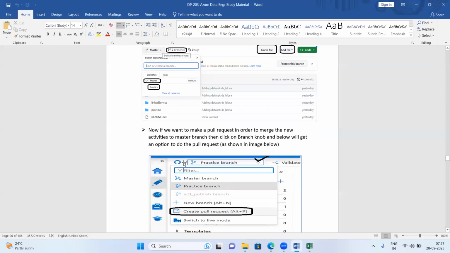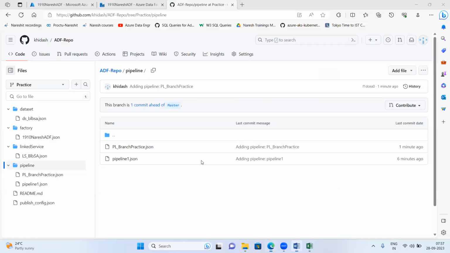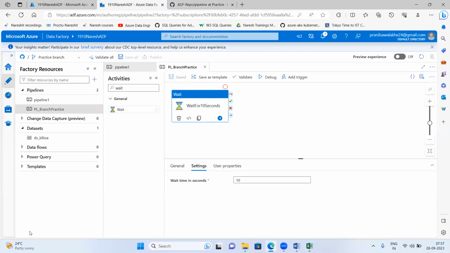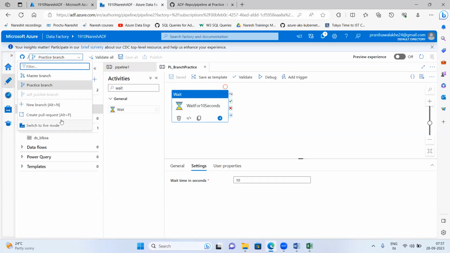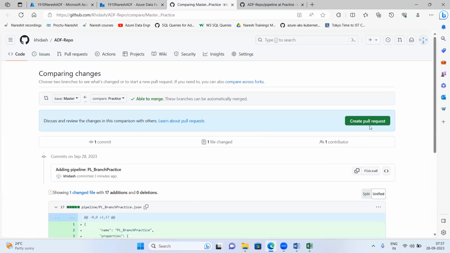Now, if you want to make a pull request in order to merge the new activities to the master branch, click on the branch knob. Below, we'll get an option to do the pull request. So here we are having an option to do the pull request. I'll say pull request, then create a pull request now.